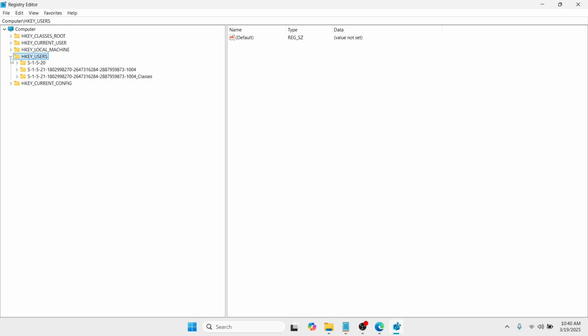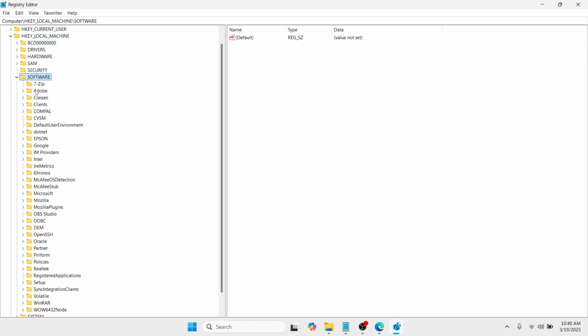Okay, let me just close everything so that we can start from scratch. The very first thing that you need to do is proceed to a folder named HKEY_LOCAL_MACHINE. Once you have selected it, double tap or simply click the forward arrow so that you would be able to see the folders under HKEY_LOCAL_MACHINE. Here you need to proceed to Software, double tap again, and this time you need to look for Microsoft.